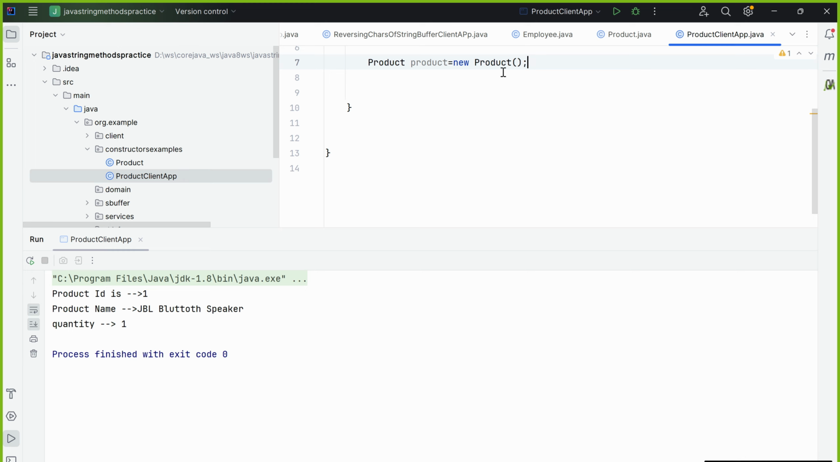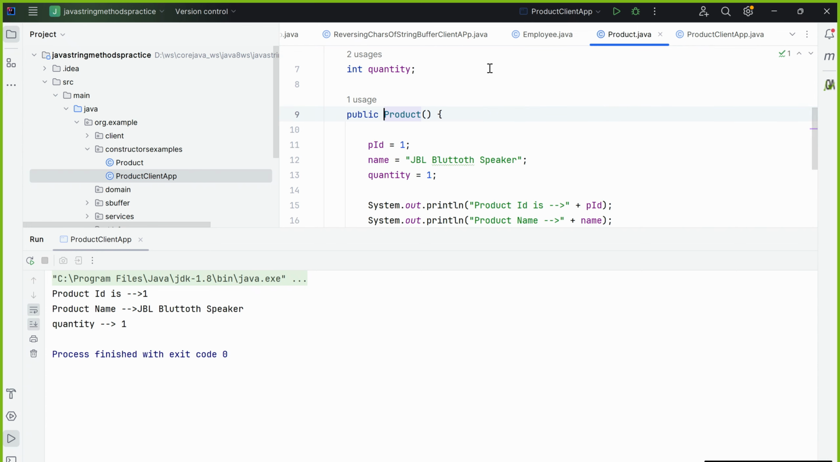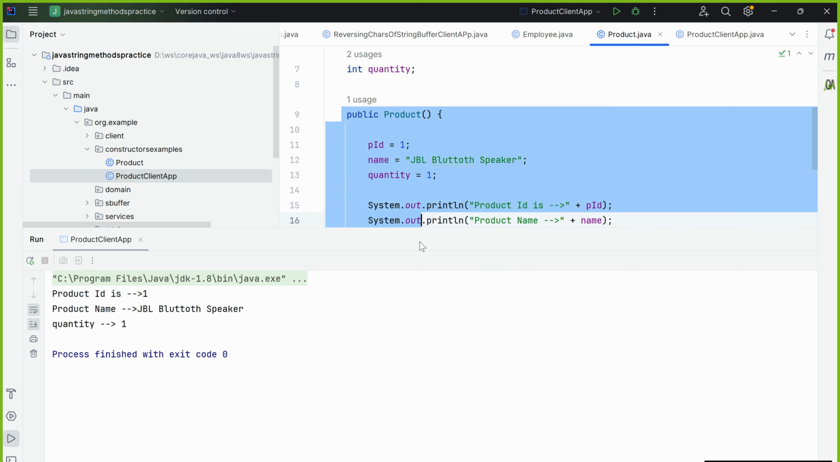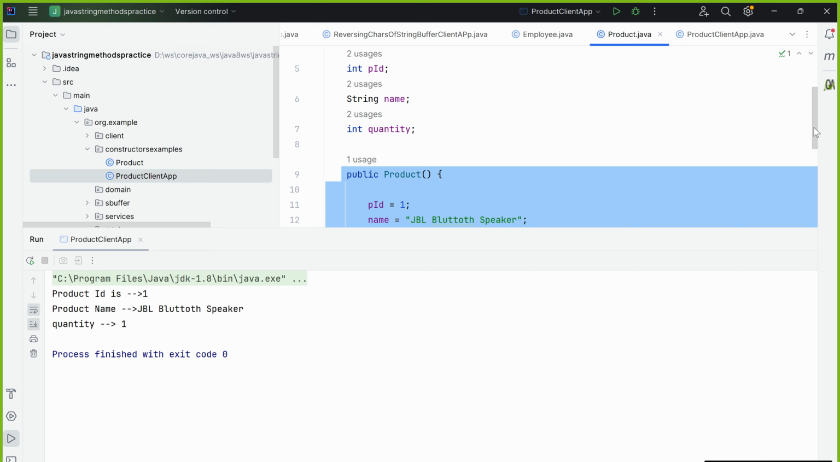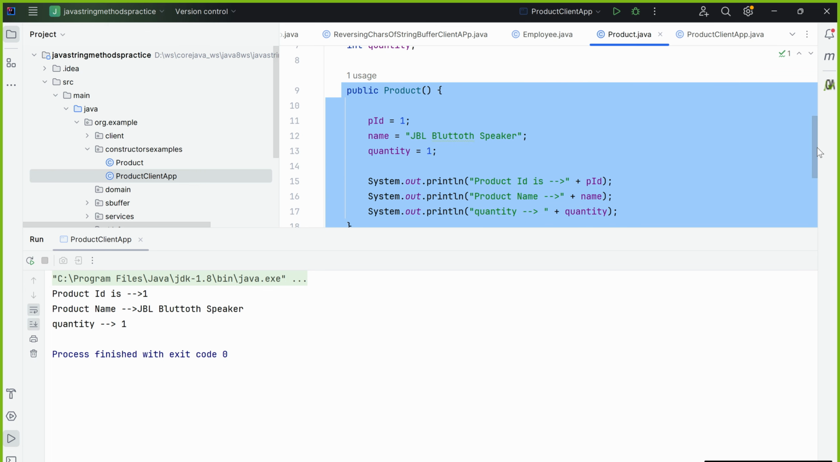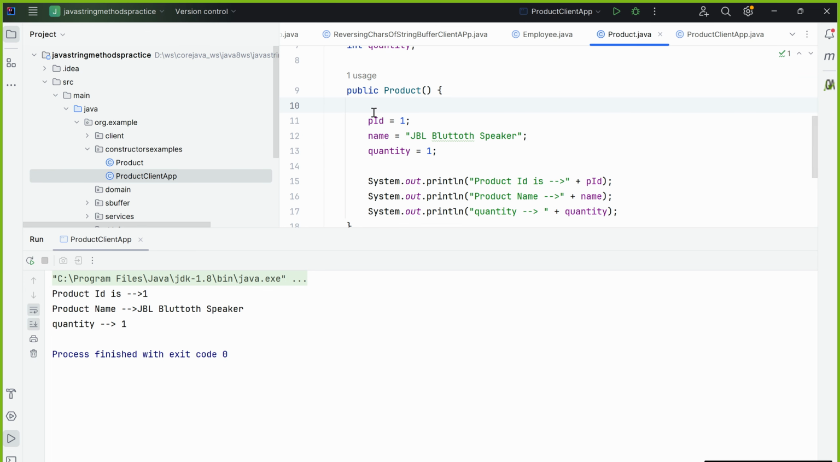If I press Control and put my cursor over here, it points to the product constructor in the product class. It will execute this one. Let's stop it here. In the next video, we will see the parameterized constructor.